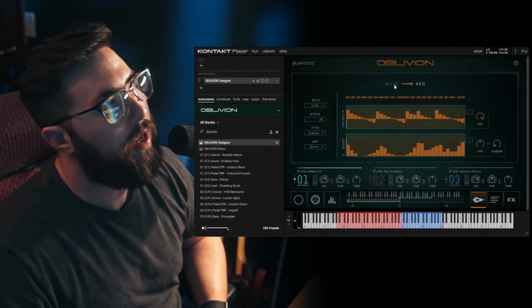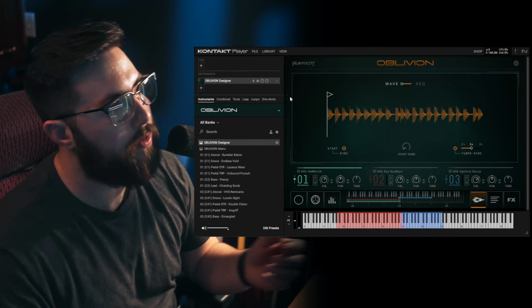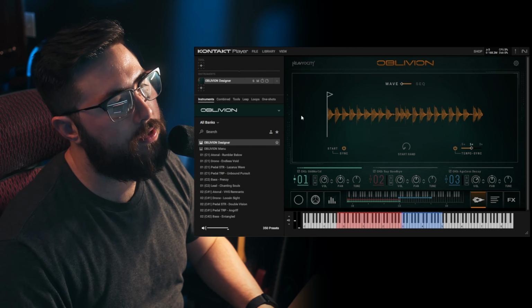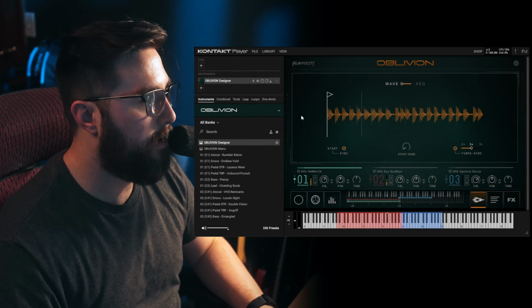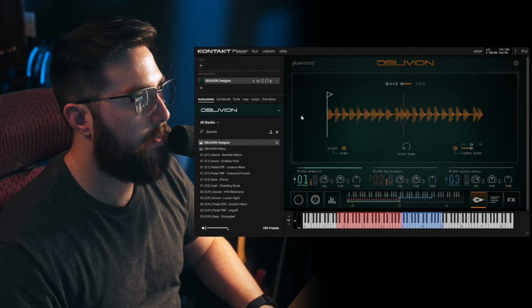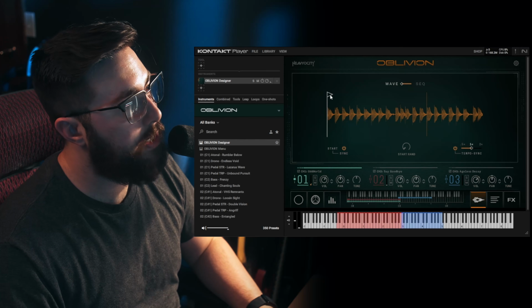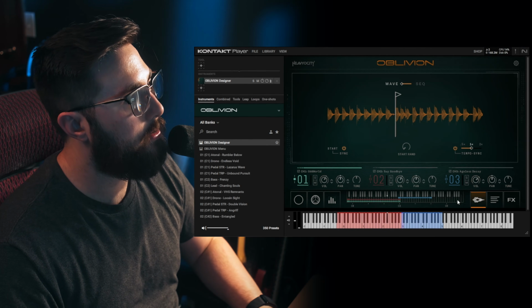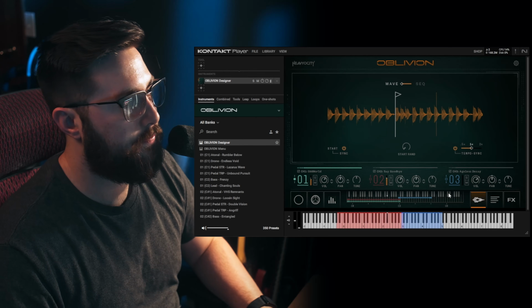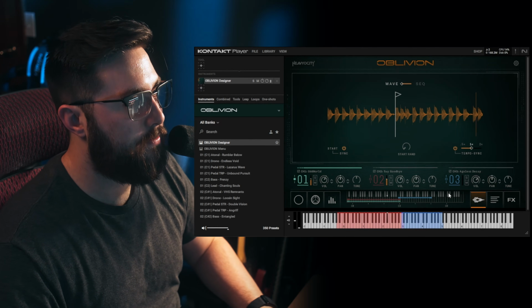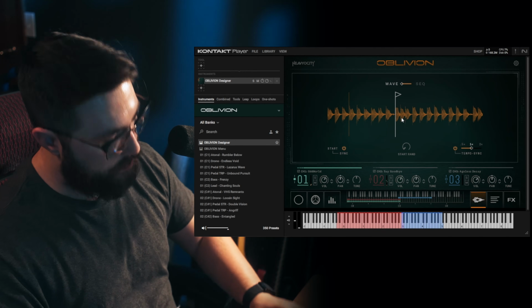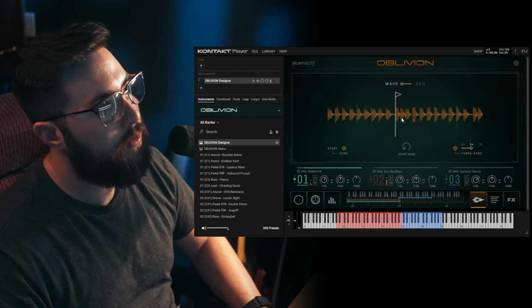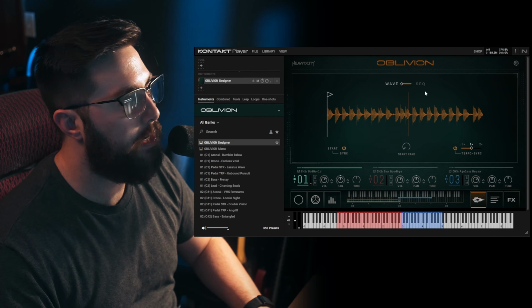Now, this is another way to change your sound. So, you have samples in here, and this is what it's playing from, right? So, you can change the start of where the sample starts from. So, I'll move it here. Right? So that's where it's going to start when you play. It's always going to start from this flag where you put it.